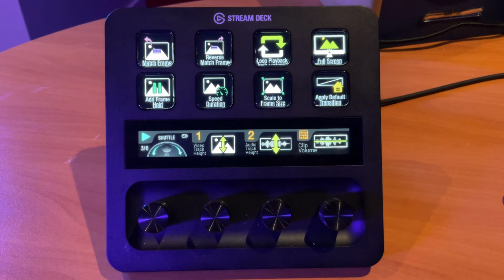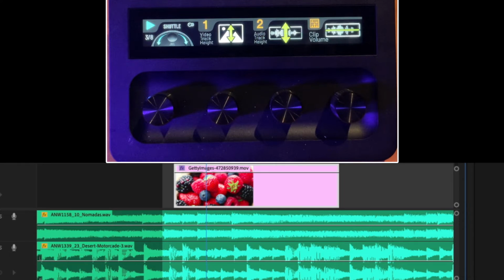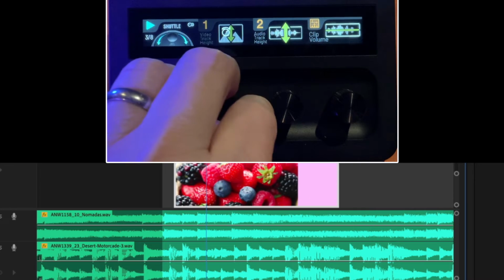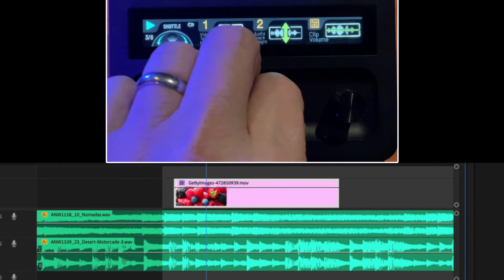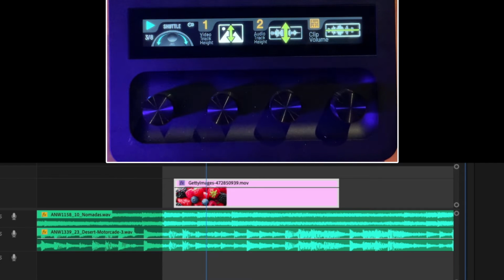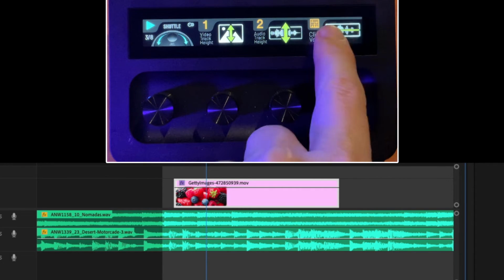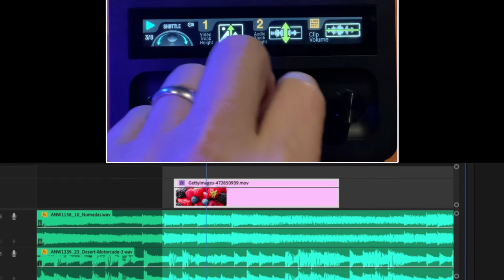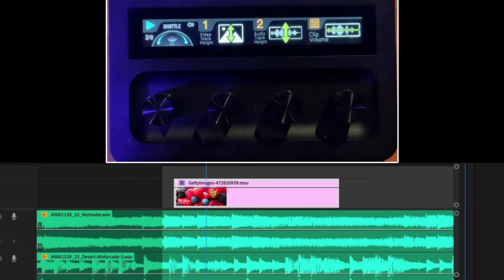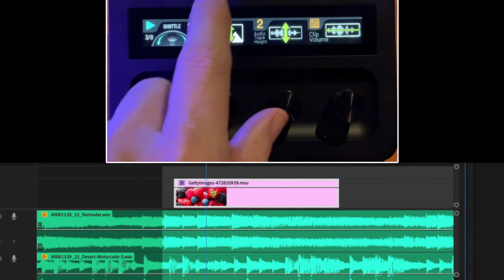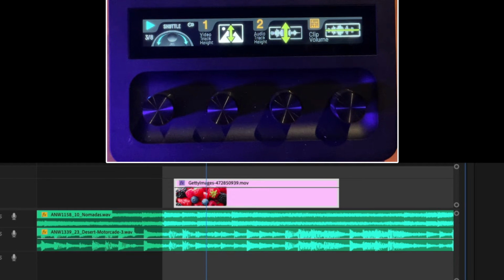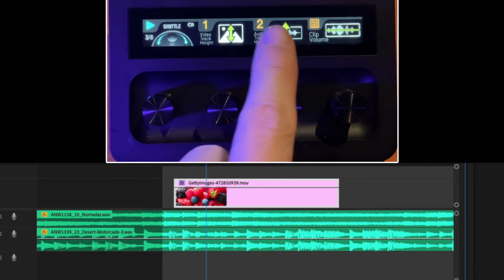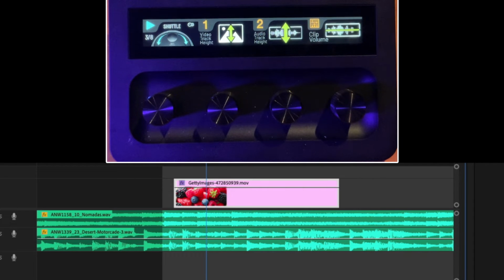Once again, first rotary dial remains as shuttle, jog and scroll. This dial strip will give us the functions of being able to enlarge or reduce the size of our video or audio tracks. If we like a particular setting that we've got, pressing on the fourth one will allow us to save that preset. And then if I make an adjustment here, by pressing on one, because I just saved it as preset 1, it will recall that height preset that I just saved.